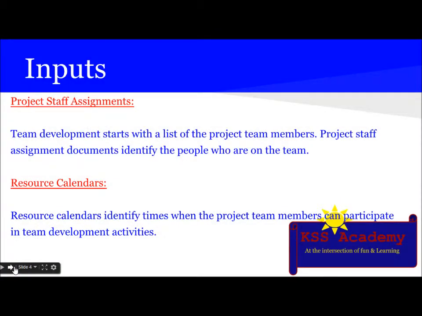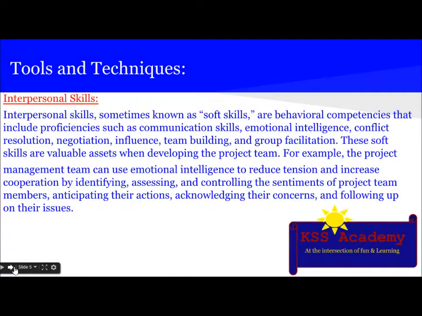The next input is project staff assignment. Team development starts with a list of the project team members. Project staff assignment documents identify the people who are on the team. Then is the resource calendar, which identifies times when project team members can participate in team development activities.